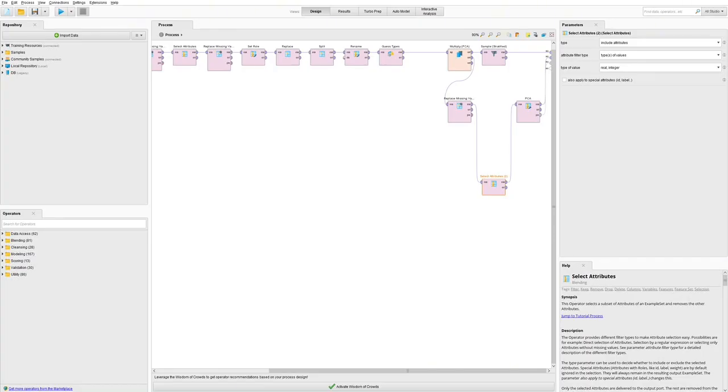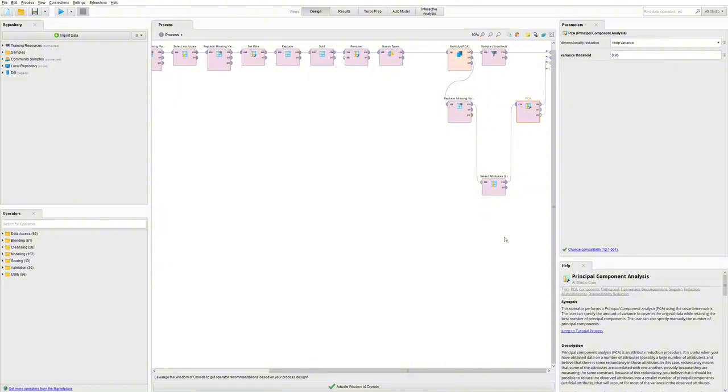The third and last step in the PCA is the PCA operator. The PCA operator runs a principal component analysis on the 6 numeric features. The variance threshold is set to 0.95, meaning PCA will automatically select however many components are needed to explain at least 95% of the total variance. We didn't hard code a fixed number of components, we let the data decide. Now that we finished our process, we can simply run the process, and it will give us the results.